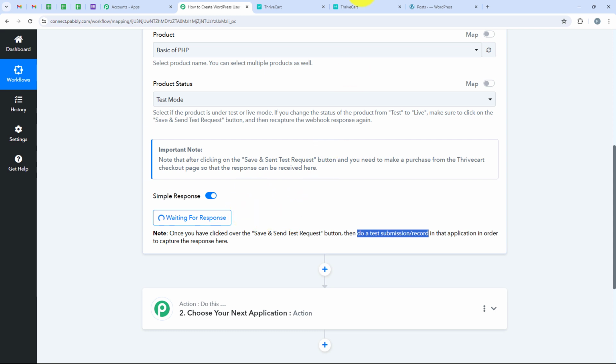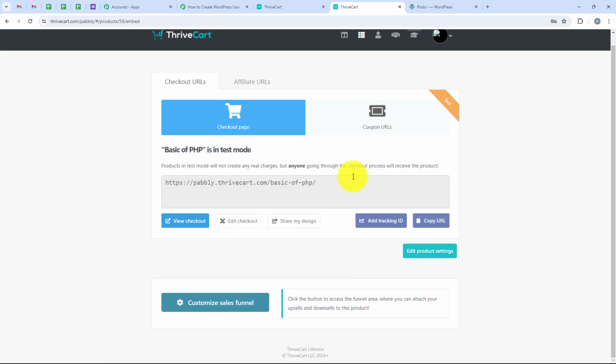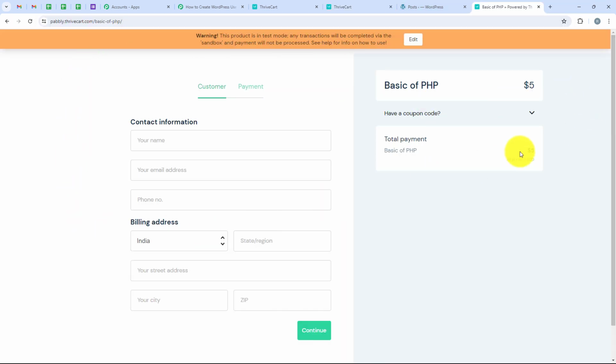So to do this, we are going to open our ThriveCart account, and over here you can see all my products. But I am going to create this automation for this product which is basics of PHP. So I'm going to click on get URL right over here. And over here you can see the product URL. So I'm going to copy this URL and open this in a new tab. And over here you can see that this is the payment page of my course which is basics of PHP.